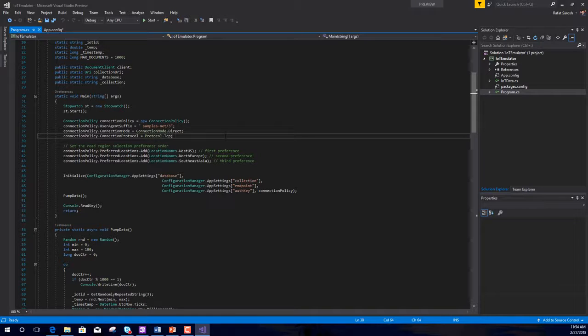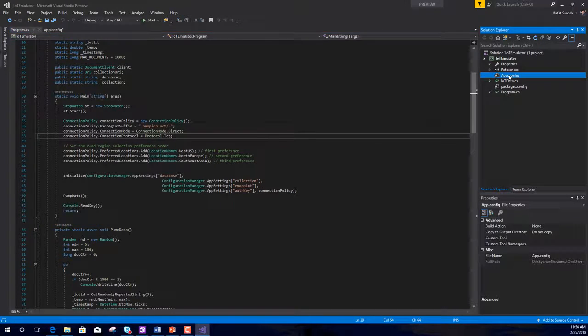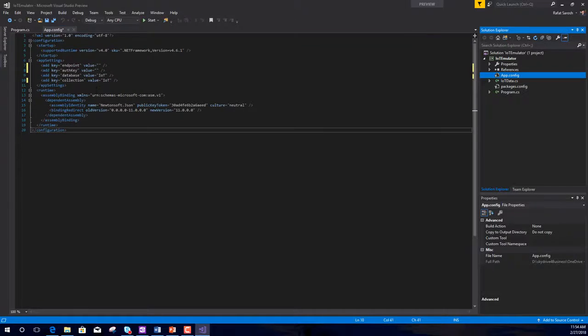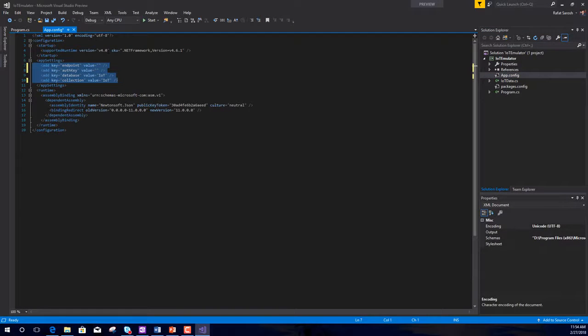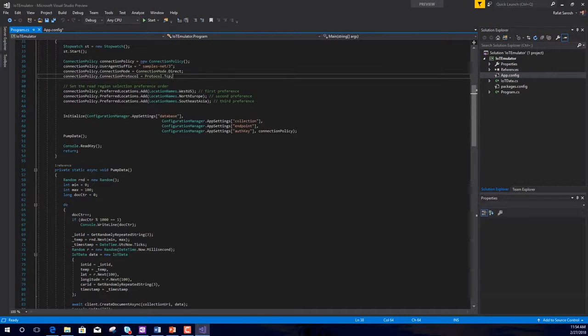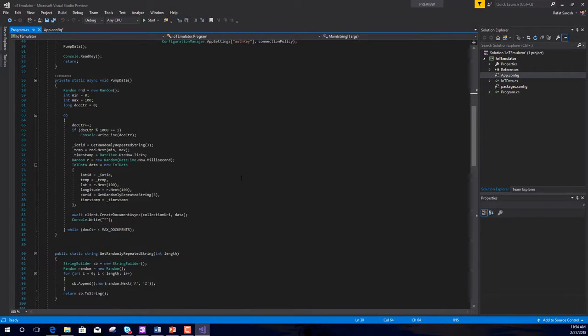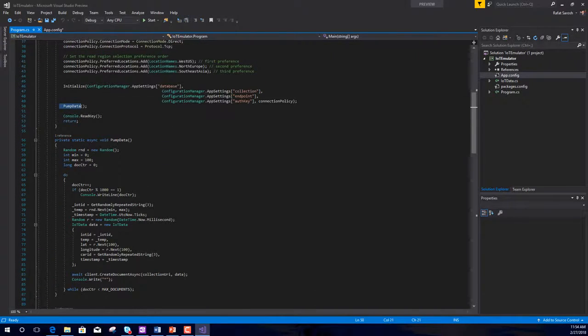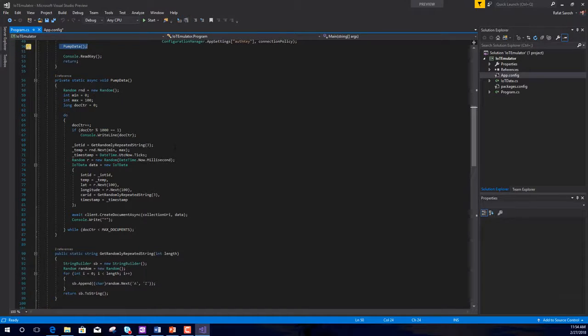So if you see, we just get this collection name, endpoint, and auth key from our app config, which has nothing yet. We'll fill it up in a minute. But the code is here where it just says pump some data into the Cosmos DB.